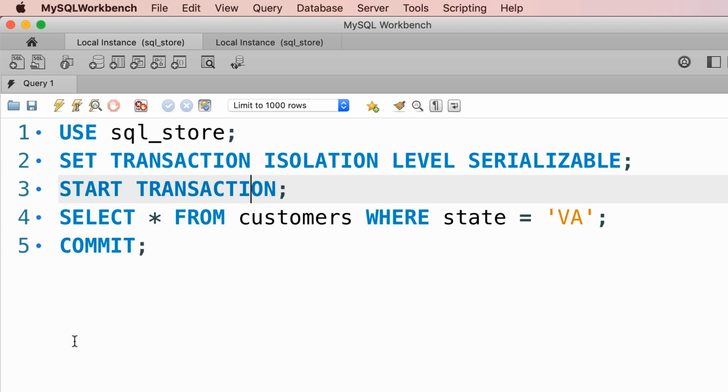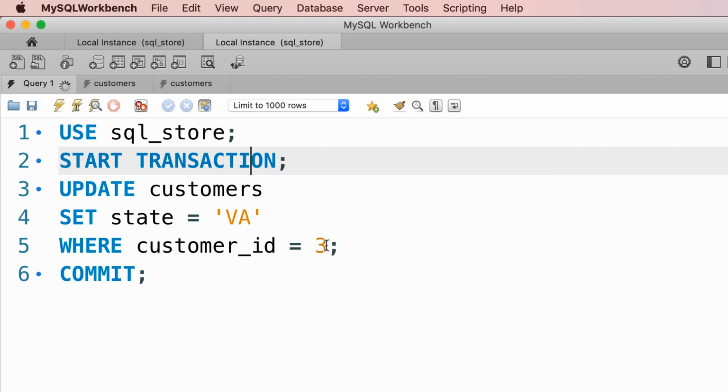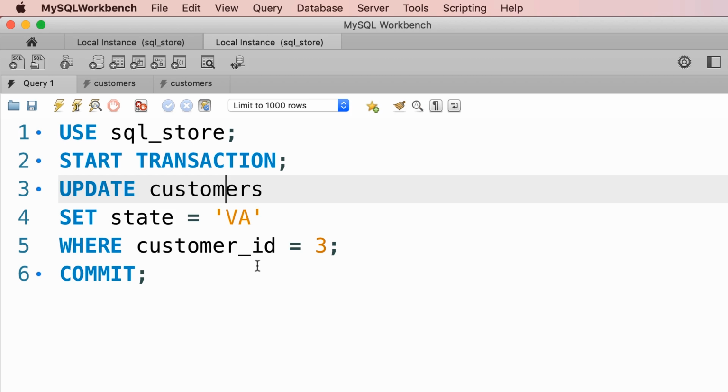But before we read the customers in Virginia, let's go to the second session and add another customer in Virginia. So customer number 3. We start a transaction and update the customers. We haven't committed anything yet. While the first client is trying to read the customers in Virginia, another client is updating customer number 3. So this customer should be included in our query. Otherwise, we're going to have phantom reads. I'm not going to commit this transaction yet.